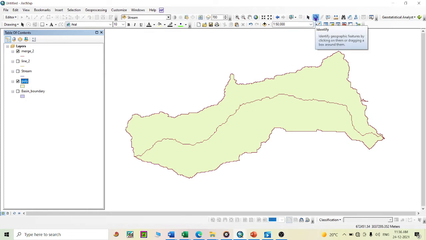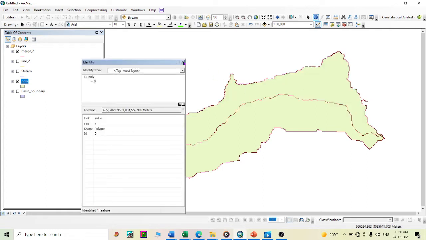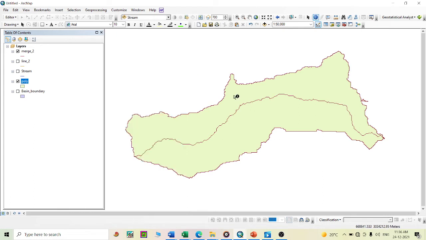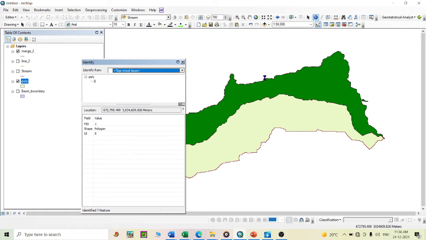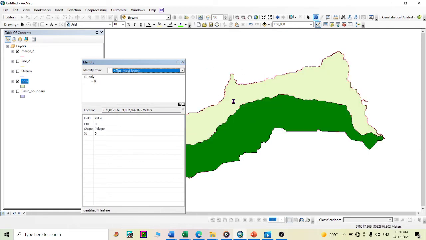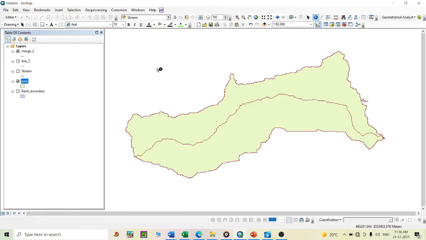So now click the identification tool here and just see how it is divided according to our need. The basin is divided according to our need. The upper side is the right side and the lower side is the left side. Okay. And now we need the area.